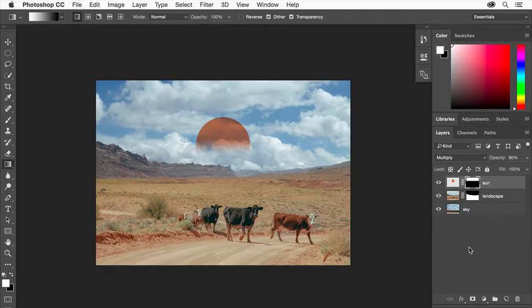When you're making a composite design like this, use layer masks as a way to hide part of an image without actually deleting any of the image. This is a great way to work so you can go back in and change your mind about your edits.